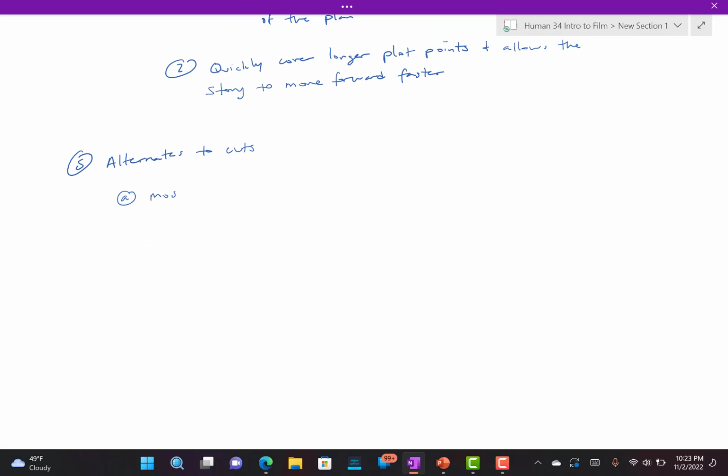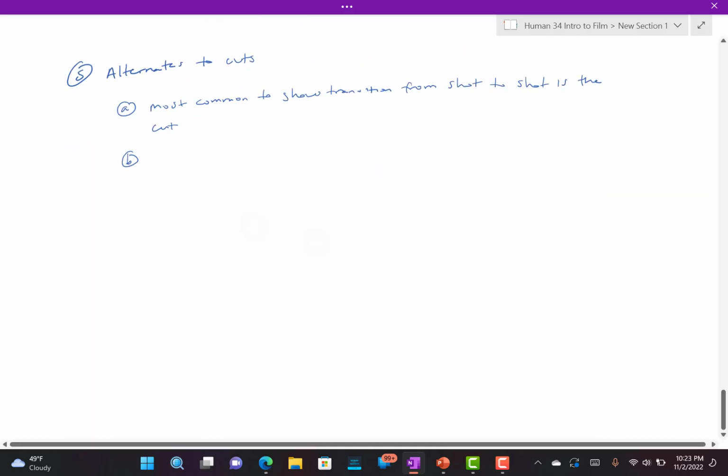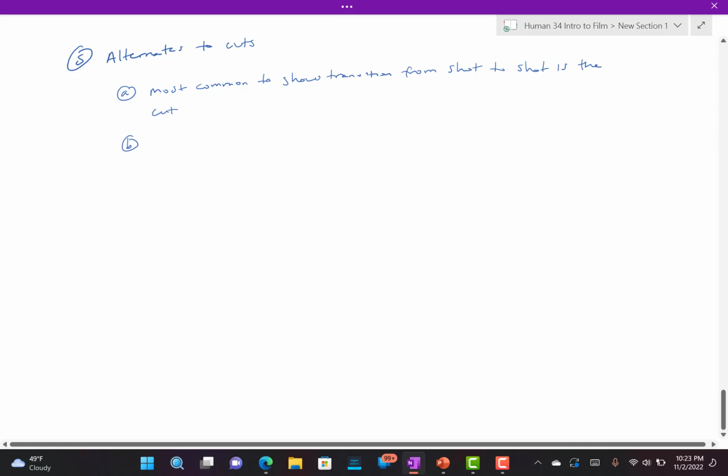Right, the most common way to show that transition from shot to shot is the cut. And I'd say 90% of the time that's what's used. However, there are other things that filmmakers can do to show this transition. So you can have, let's see, we'll call it other methods.